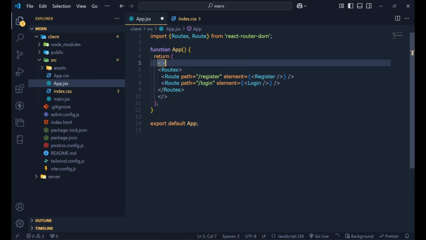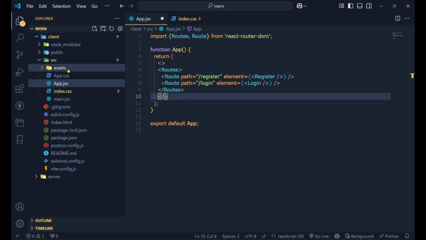This is what we are going to say. For this path, we want to show this particular element. For this path, we want to show this particular element. Now, these are going to be separate components. How that works, let me show you.